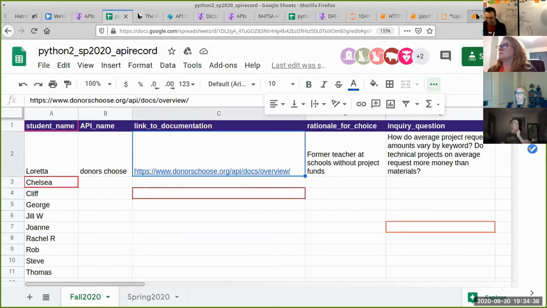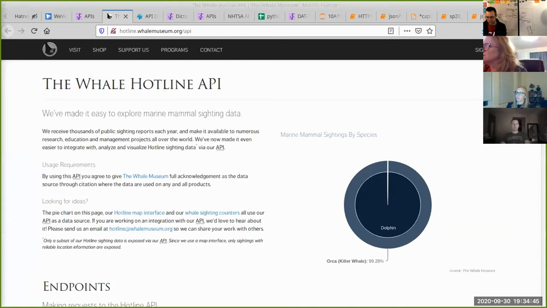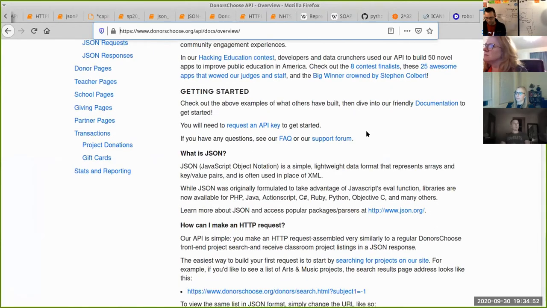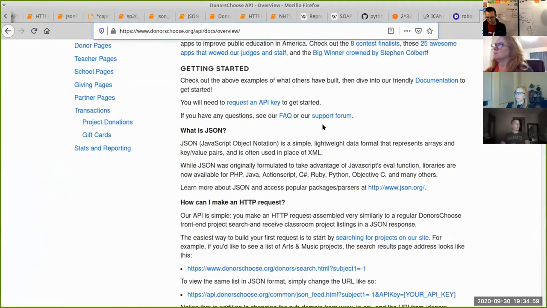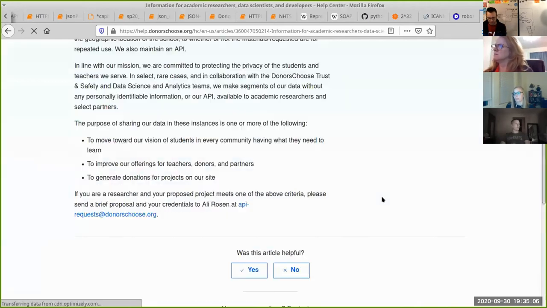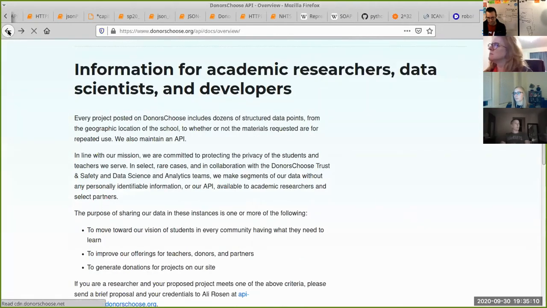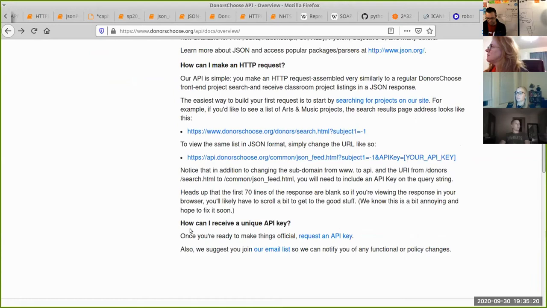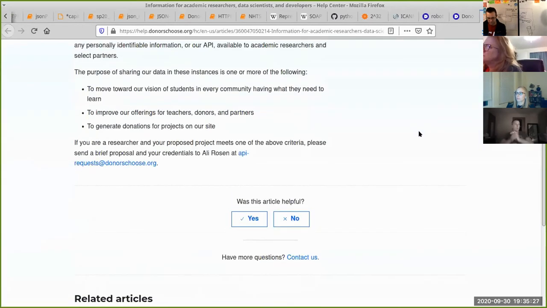So my next step is to start investigating how I would make requests to DonorsChoose. So let's go look at that. So the next thing to note, oh, look, they locked it down. Some APIs will require that you include in your request a key that allows them to track who is making those API requests. And DonorsChoose did not used to ask for that.